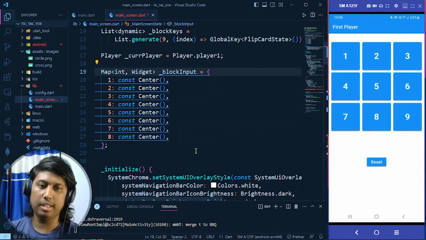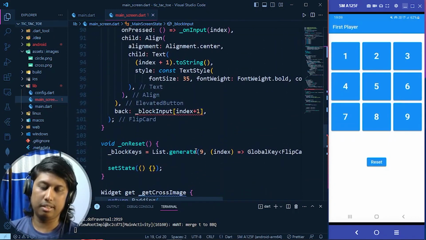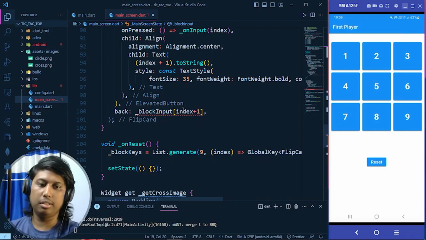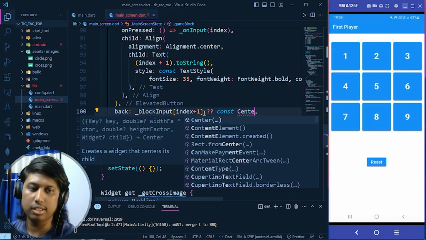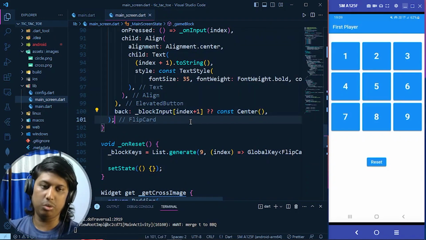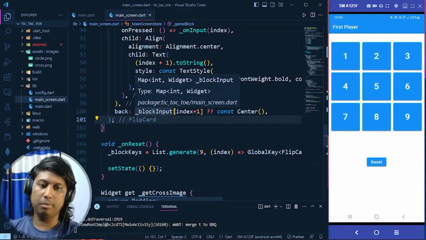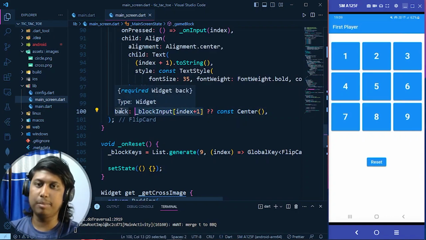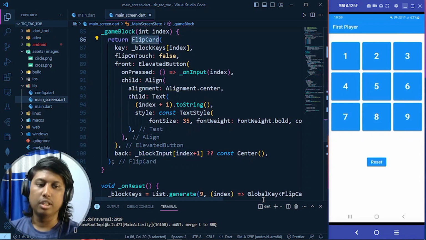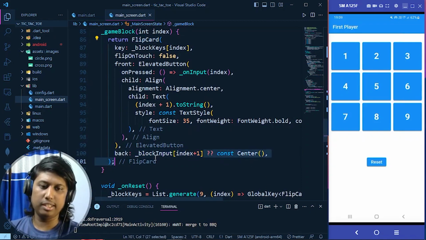Maybe there is a possibility that the key we are giving here is not present in that map. So if the key value is not present, we have to alternatively show a center widget. If the key is not present in that block input map, there will be a chance of null, which will not be accepted by the back parameter of Flipkart. So if any null comes, it will return center, and that double question mark will be doing the same kind of operation.